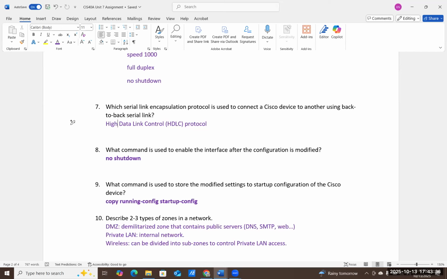So we want to say copy running-config, right? That's the configuration that you have applied to the startup-config. So copy running-config startup-config.